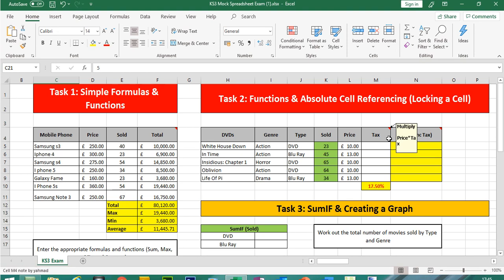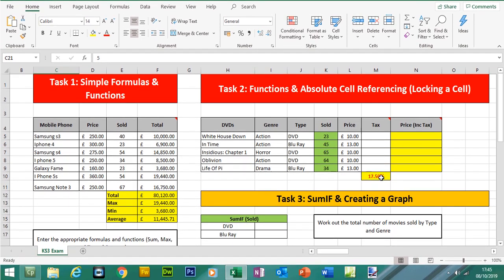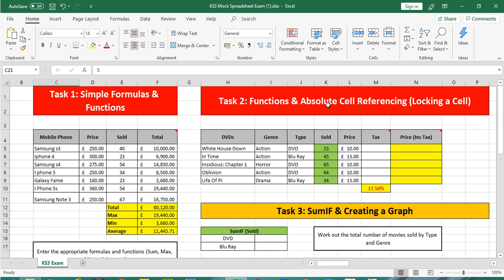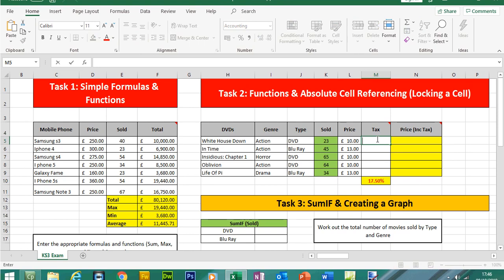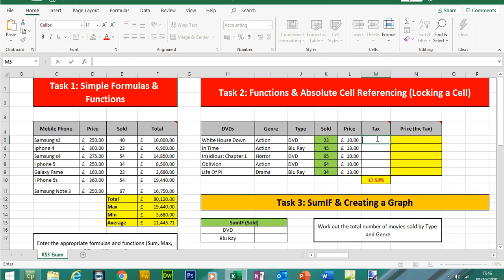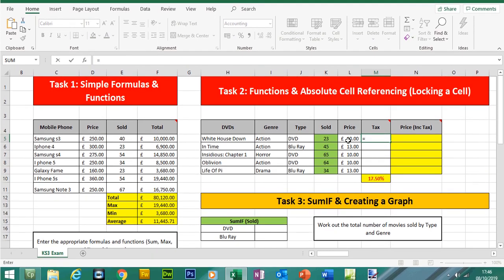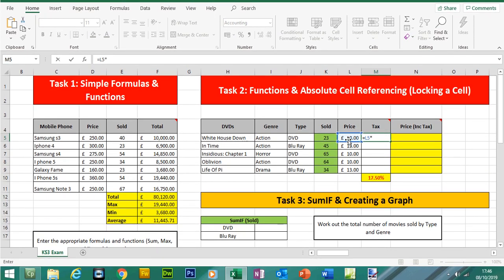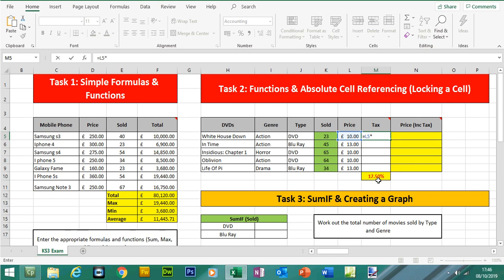Now for the tax, what we need to do is basically multiply the price by the tax. Now this is a price here and this is a tax. And we're going to be using absolute cell referencing, and that's where we have to lock a cell. So let's start. Again, it's going to be a simple formula. So we start by clicking on equals. Let's click on a price. Multiplication sign again. And we're going to be multiplying by this percentage here. So this is a tax.